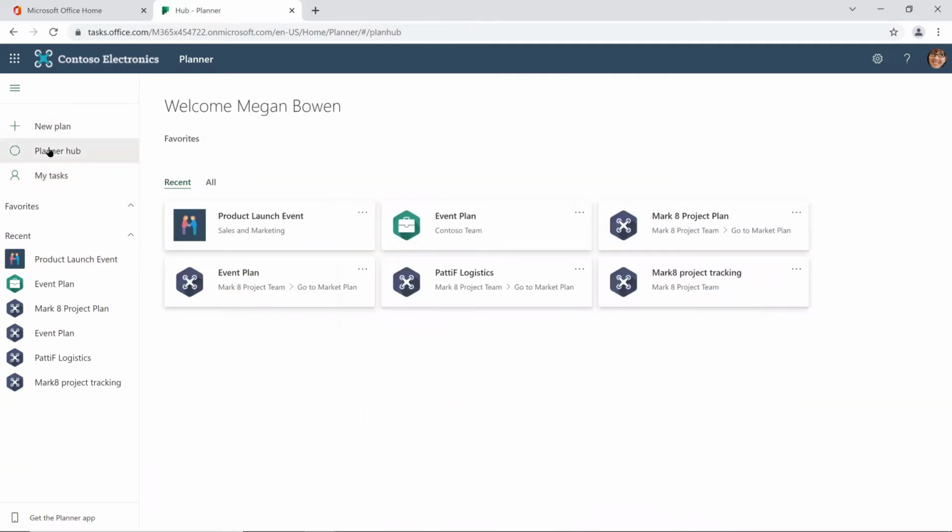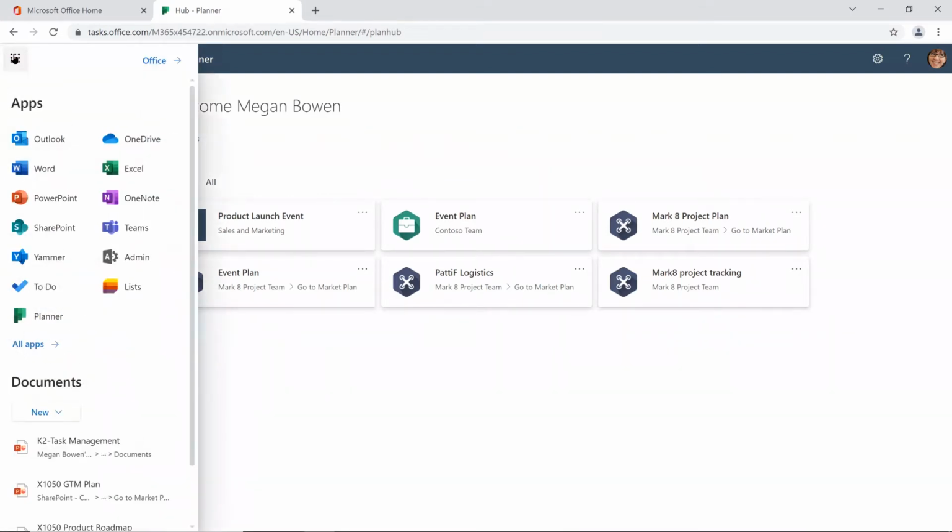So that's a quick look at the Planner app. Now we're going to circle back and view this again from within the Teams environment. But that's something that you could get started with today and even build, for instance, a new plan. So let's go back to our waffle, our launcher, and explore then with List.